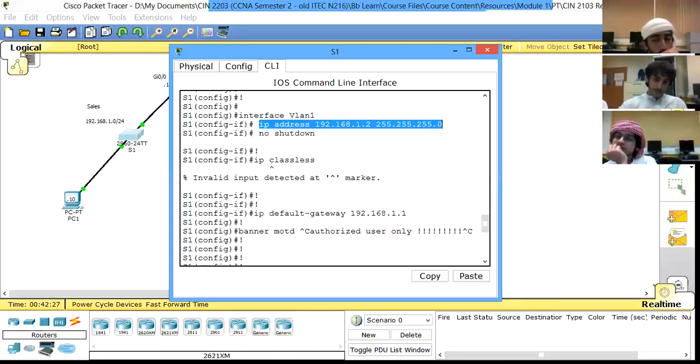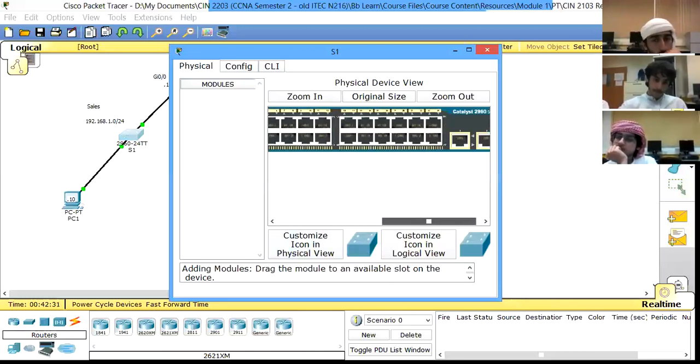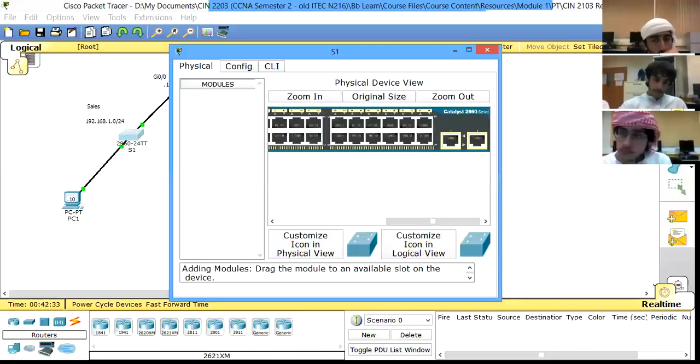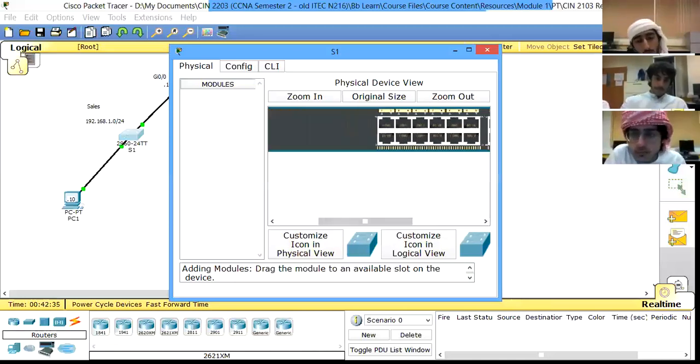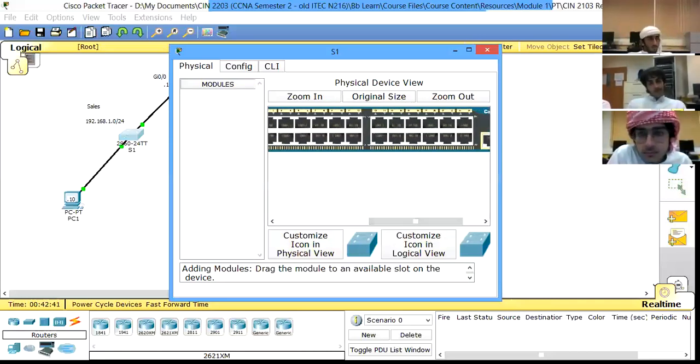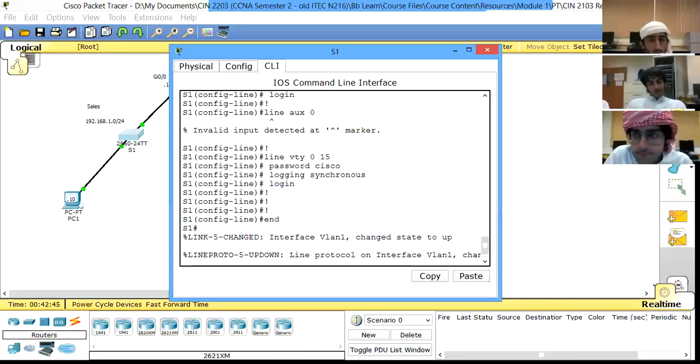And this is a logical interface. If you go to the physical view of the switch, none of those ports are called VLAN 1. They're called FastEthernet 0/1, 0/2, 0/3, 0/4, and so on. There is no VLAN 1. So VLAN 1 is virtual, it's logical inside the switch. And this is where you give it the IP address.